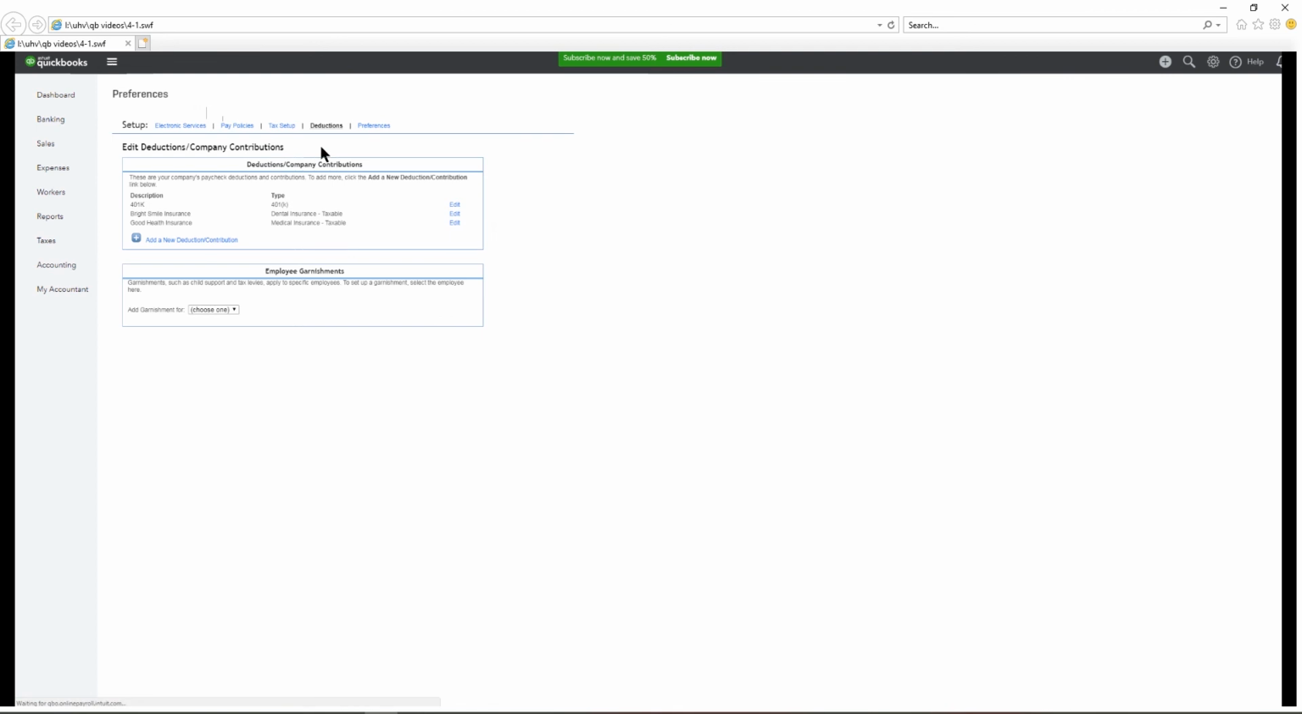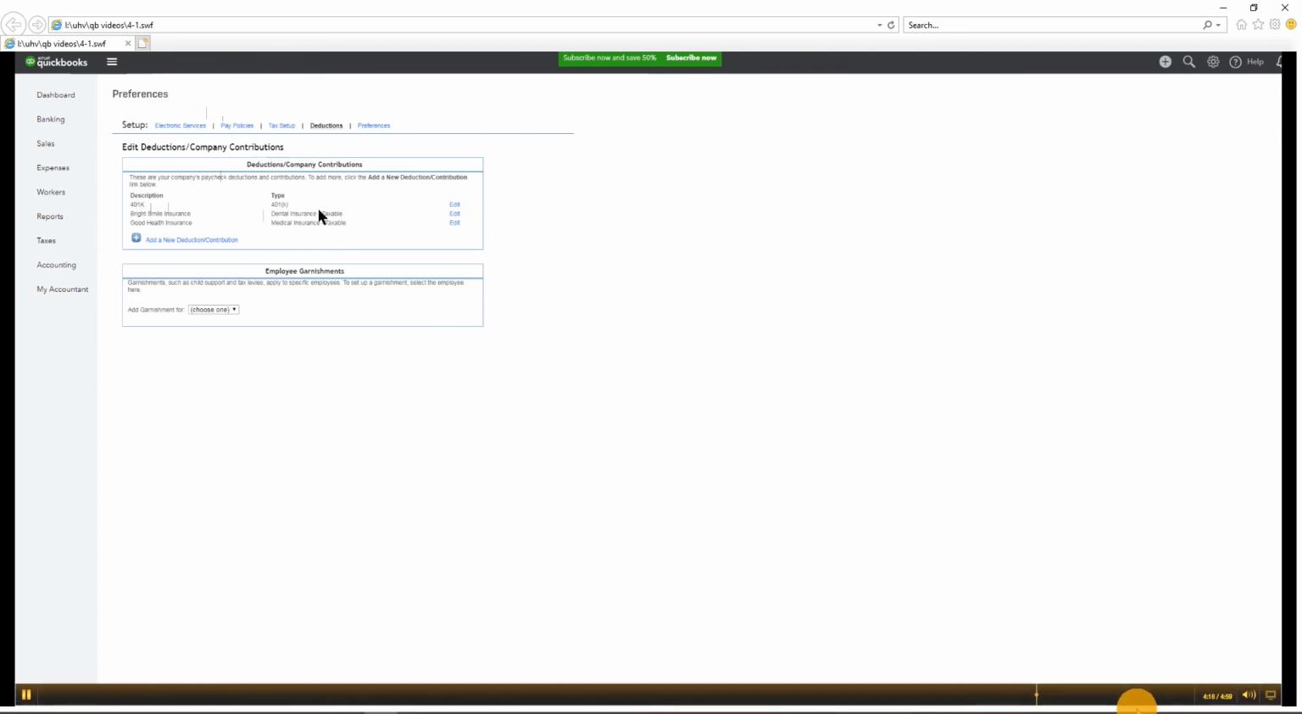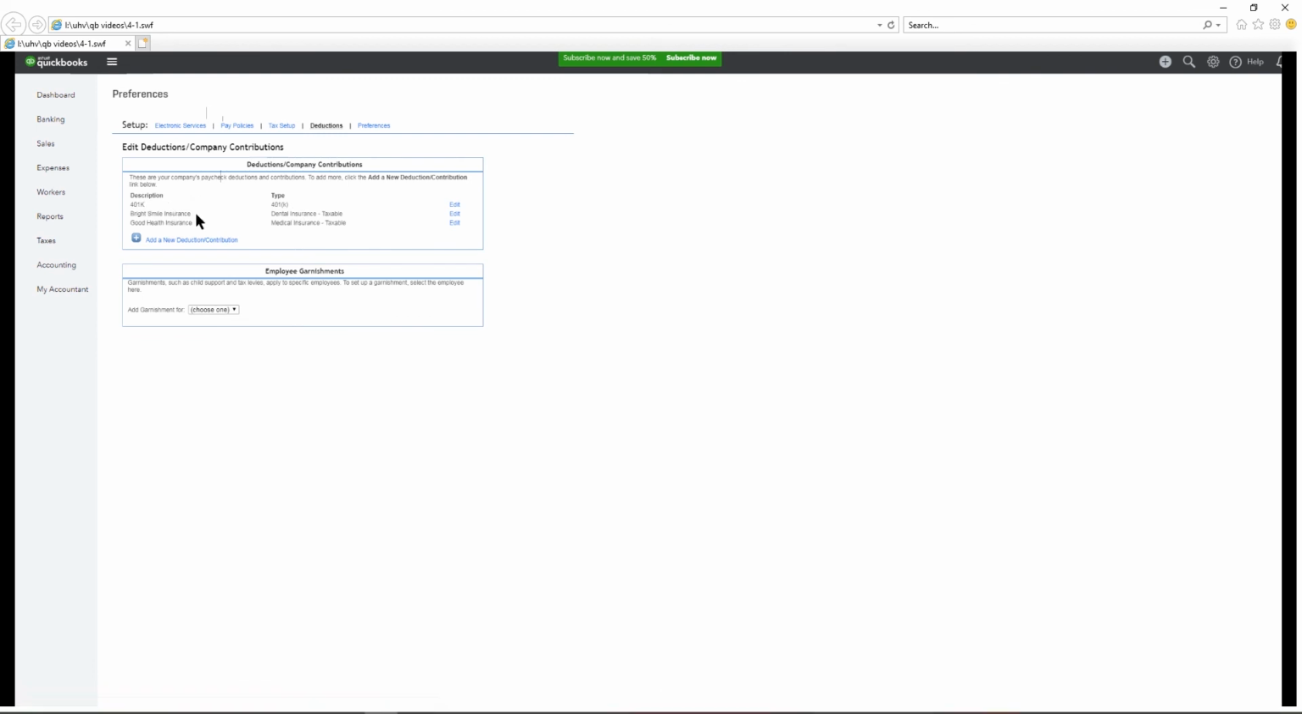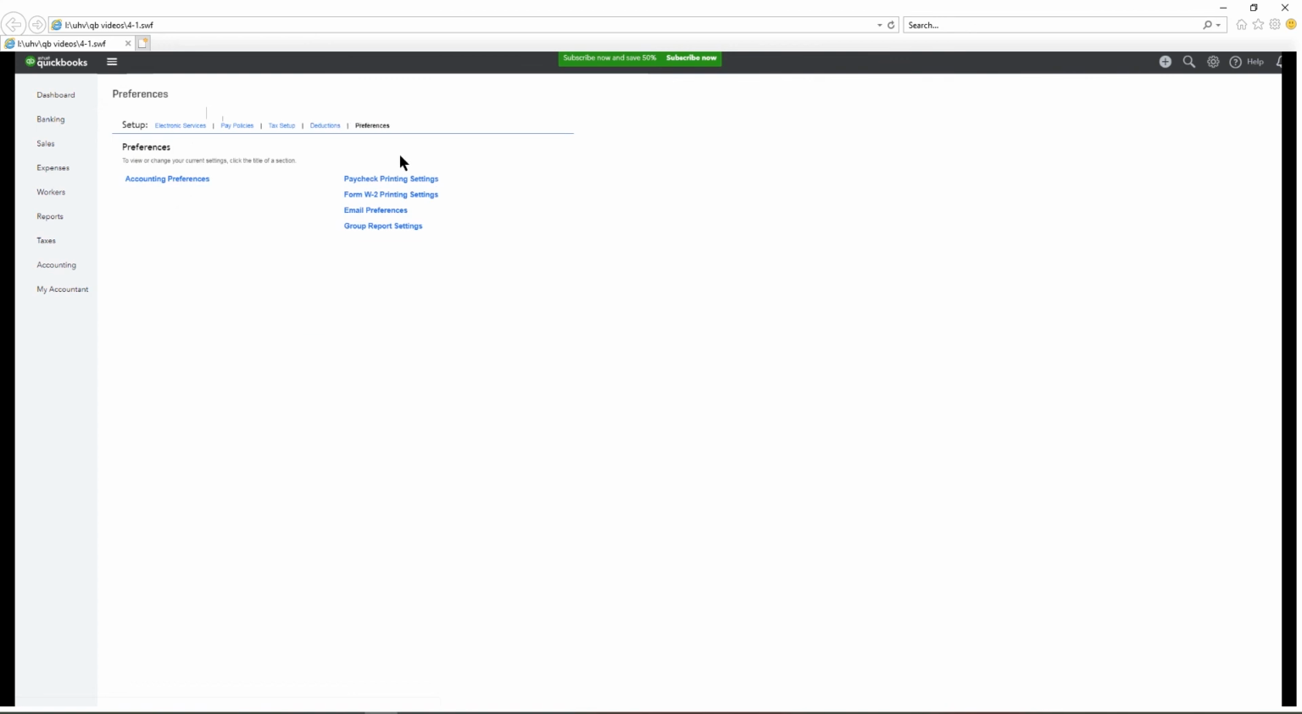Next will be deductions, the payroll deductions. For the sample company, currently we have 401k deductions and insurance deductions, the dental insurance, I believe, but this is medical insurance deductions. You can add more deductions, for example, child care and many other deductions if you want. And finally, it's a preference setting. For demonstration purposes, we're not going to change anything here. You leave them in the default preferences.